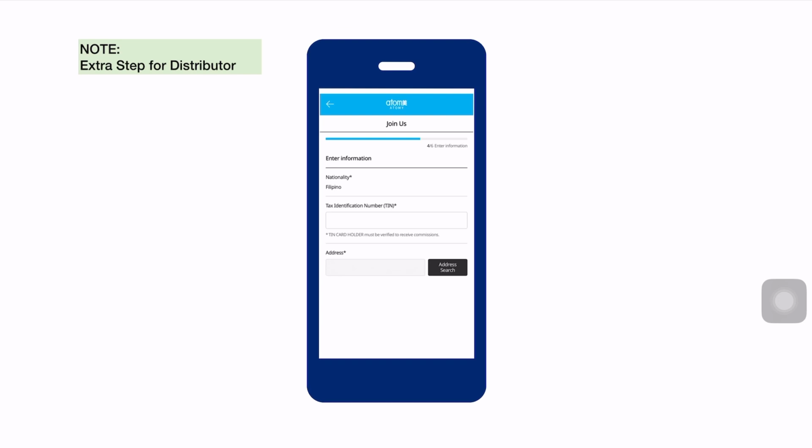Now, if you're signing up as a distributor, this is an extra step that you will see. The process is almost the same, but the only difference is that the system will ask you for your tax identification number. So this is the screen that you will expect.